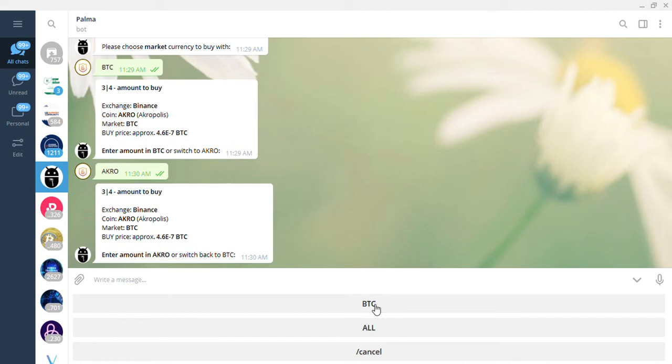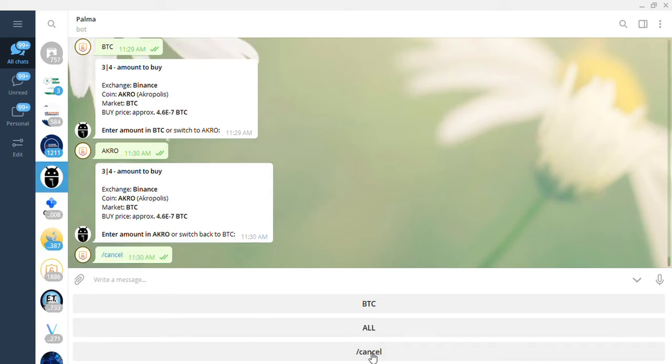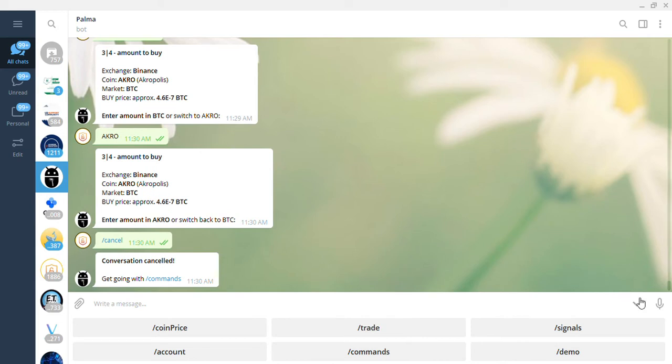Acro, this coin price is very, very minimal. So you can cancel all and then go back to the commands.